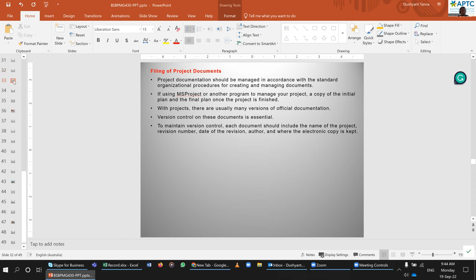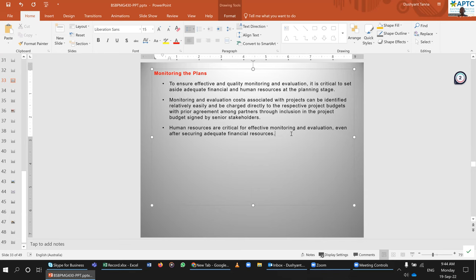Another essential part is monitoring the plans. So, how do you monitor plans? Again, you can use tools or software against the original one. So you have the original ones. You need to set a timeline again.